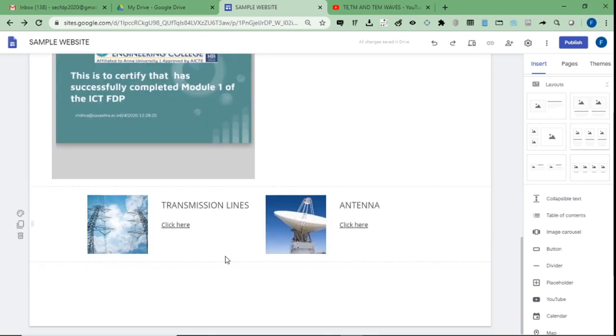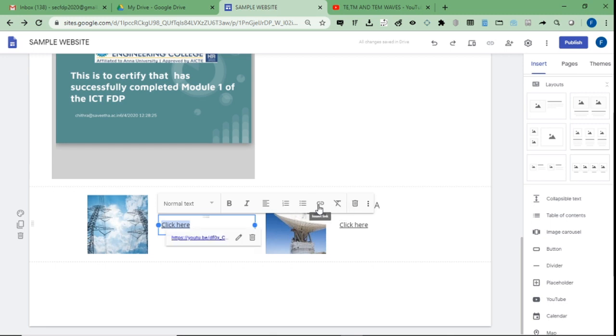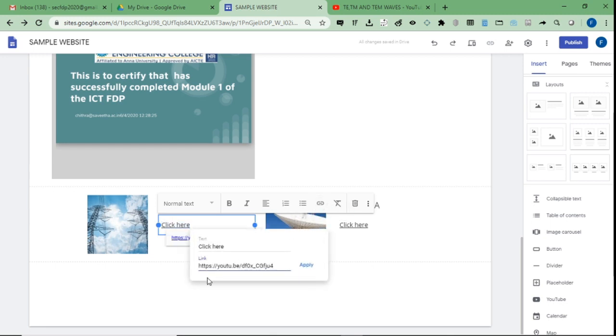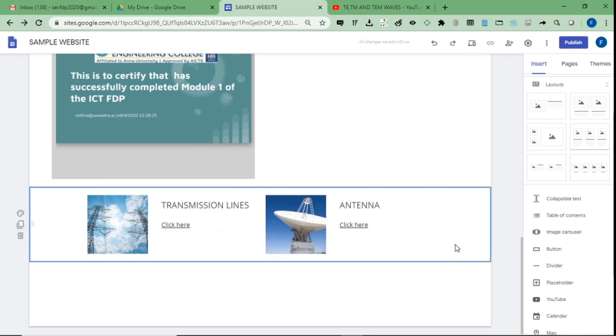So in this layout, I'm able to add two images that you want to describe your text, and we can link any text to a YouTube video by selecting a particular text, clicking on the insert link option, and you have to insert your link here and then click apply. So you can try with various different layouts that are available.